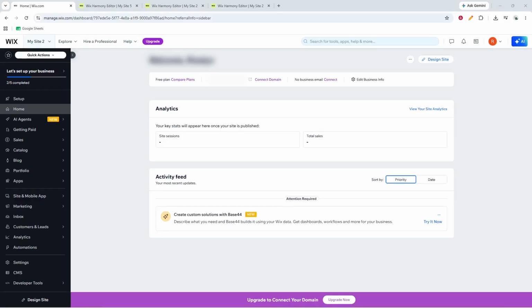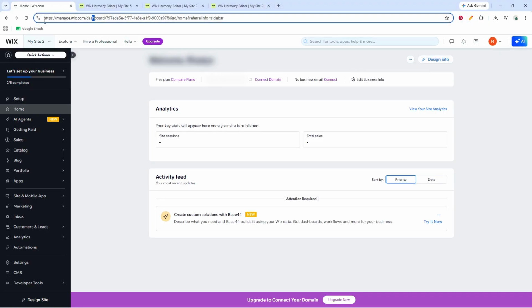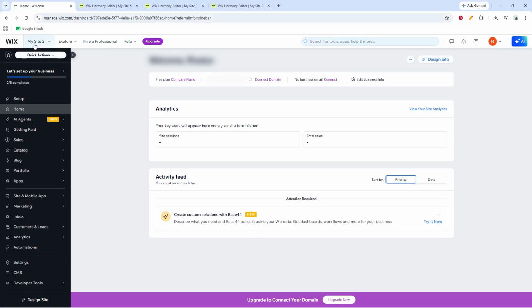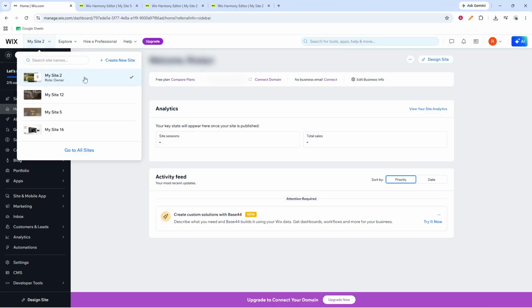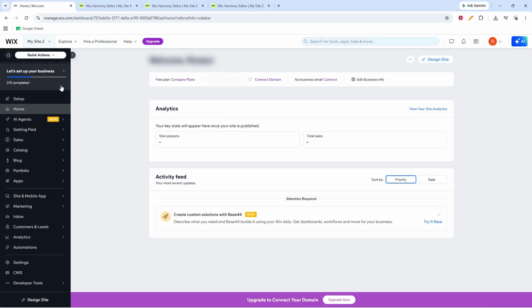Here is how to upload an HTML file to Wix, step by step. Start by signing in to your Wix account, then open the website where you want to place the HTML file. If you manage more than one site, make sure you select the correct one before moving ahead. This takes you to the site dashboard, where you can access the editing tools for that specific website.